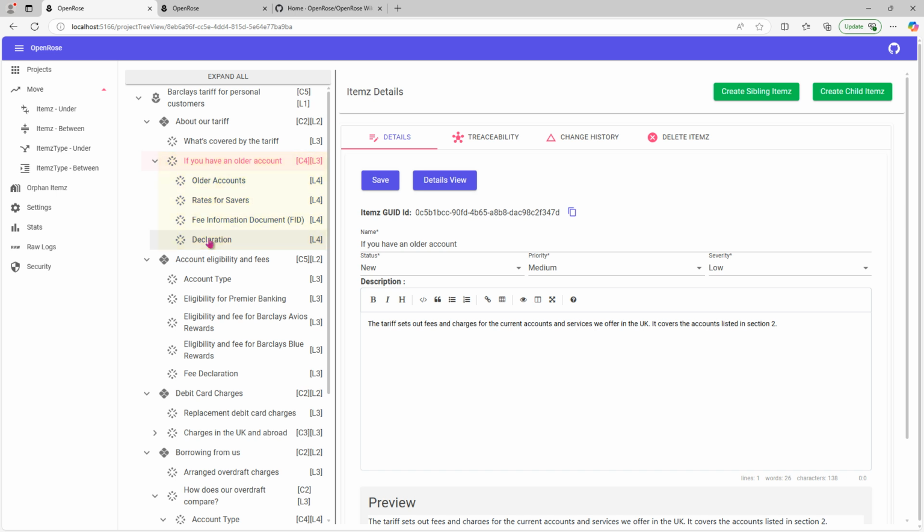Okay, so now we can conclude this video, whereby I was just trying to show how requirements can be moved between the project, between the work item type, up and down in its own hierarchical level, or across the orphan items and back from orphan items into the project.